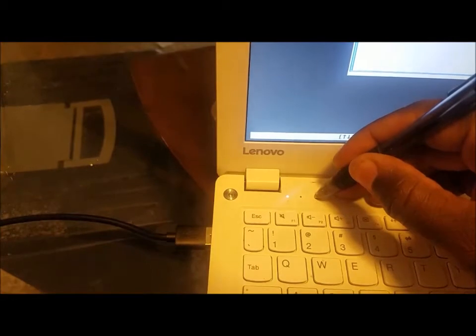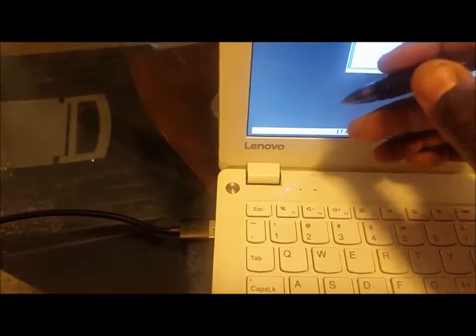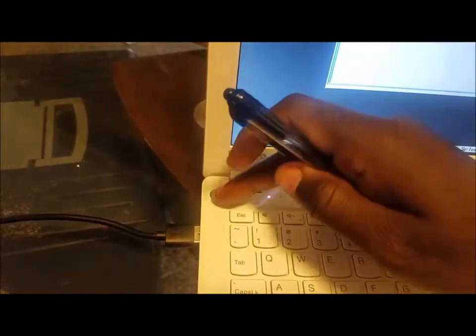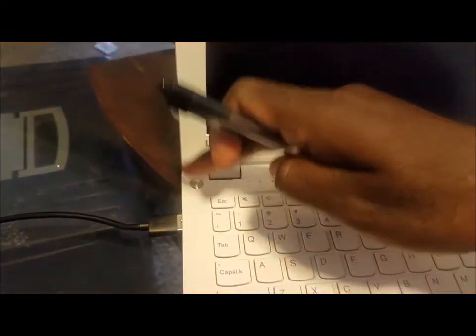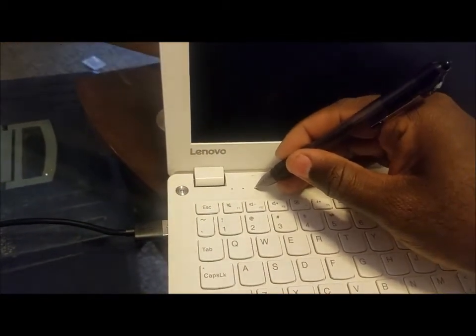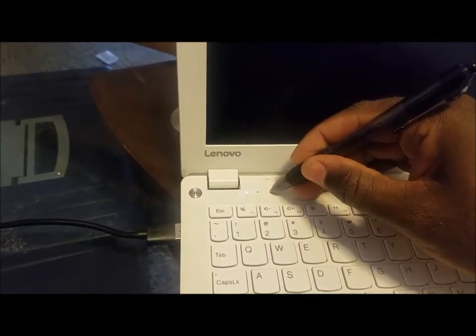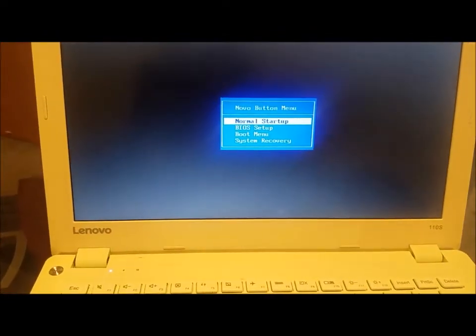Press the button. Light should go out. Oh, I'm stupid. No, let's turn it off first. I'm sorry, guys. All right, now let's press the button. The light came on. All right, now we're going to go down to the BIOS setting. That's where we got to go.